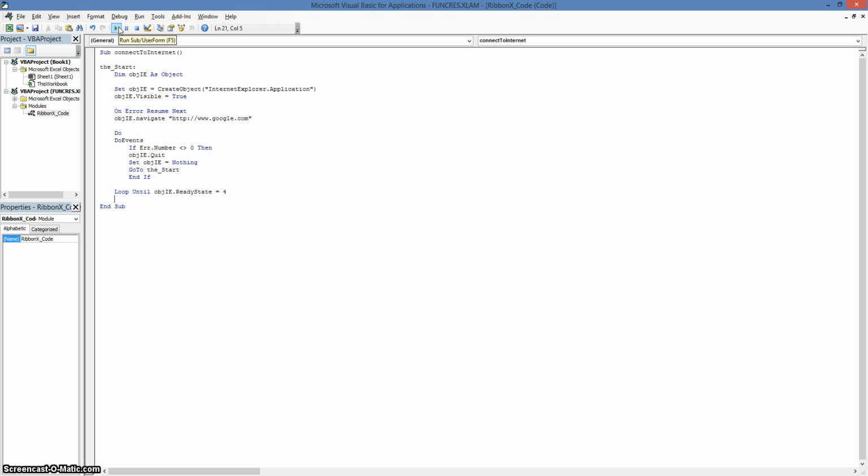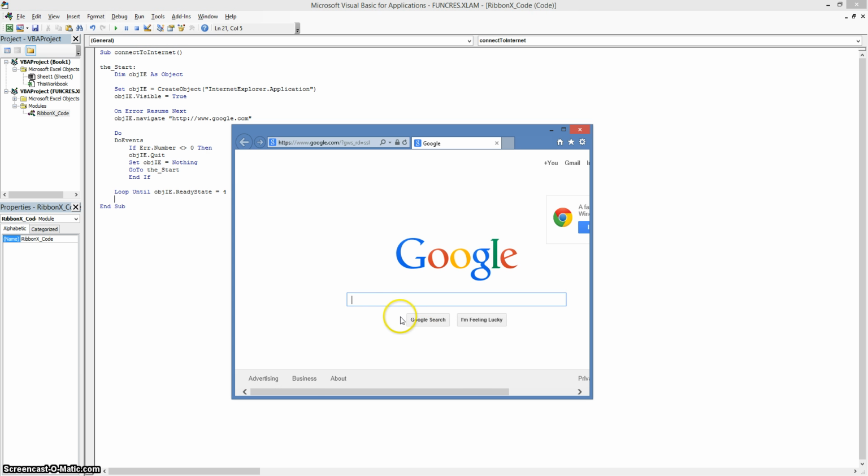If we press play, we should have something that's very useful. And there you go, we have a Google web page. Now, I don't know, we would probably do more with macros, but for all intents and purposes, we'll stop here.